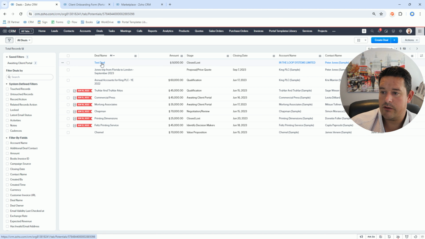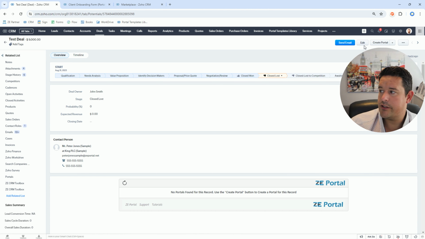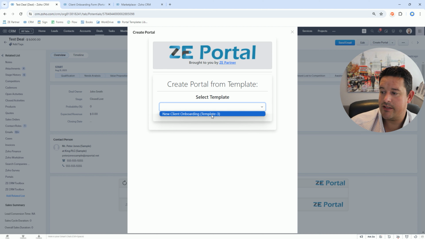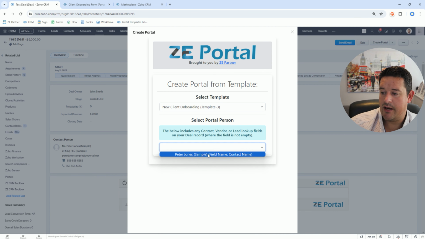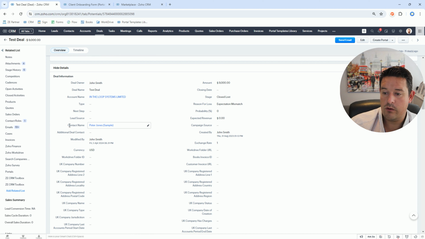So let's go to our test deal. And here I'm going to go create portal. And now I'm going to select the template that we just created. And I'm going to say, I want this to go to Peter Jones, who's in the field name, contact name. Now that's because I only have one contact on this record, which is here. So let's put another additional deal contact in here.